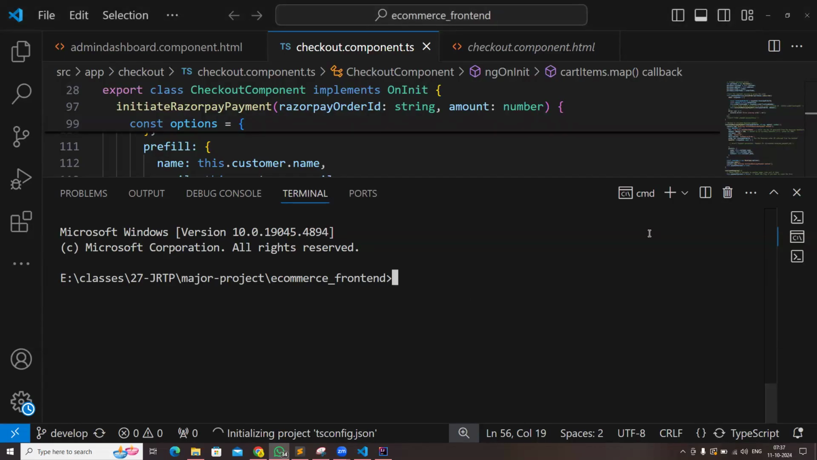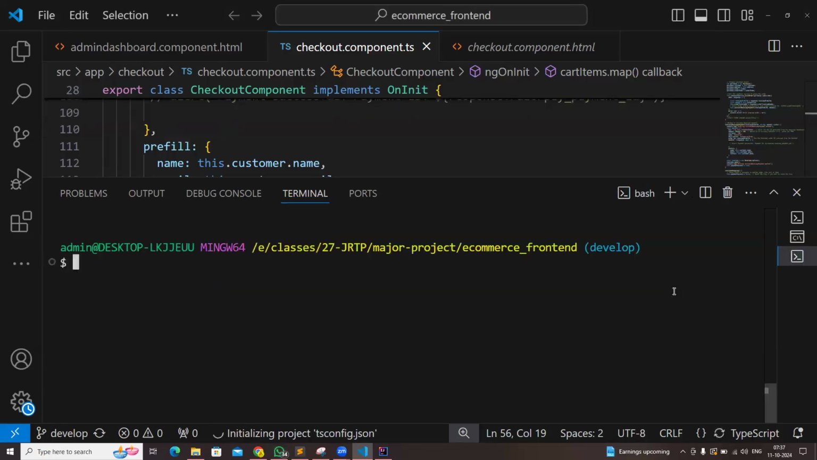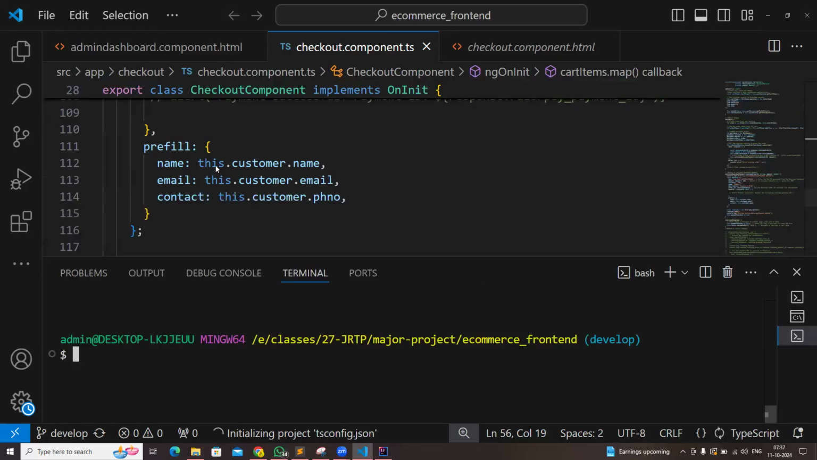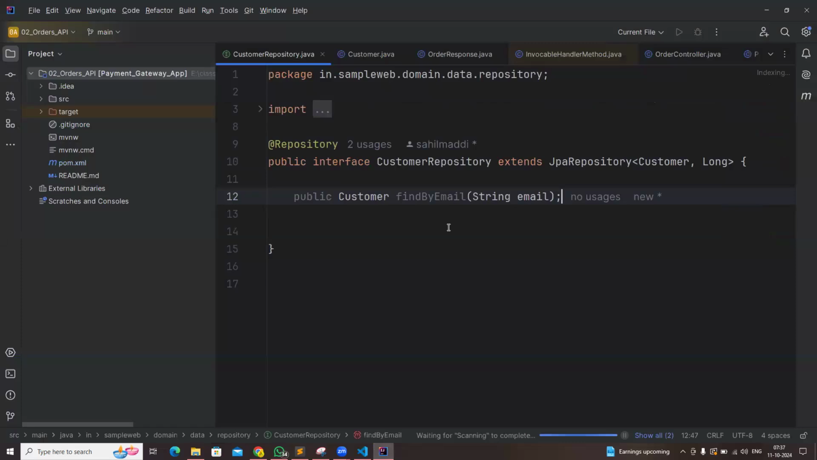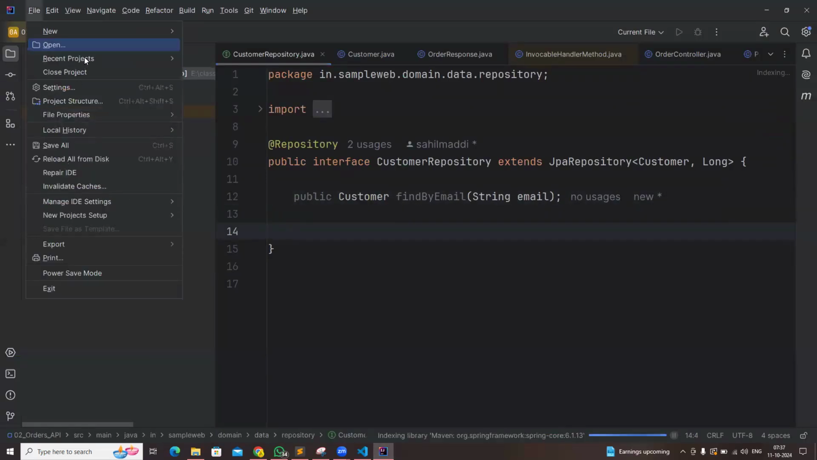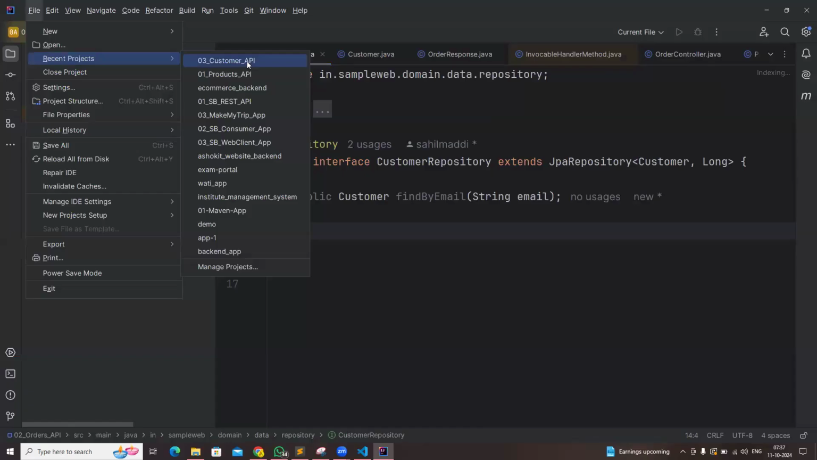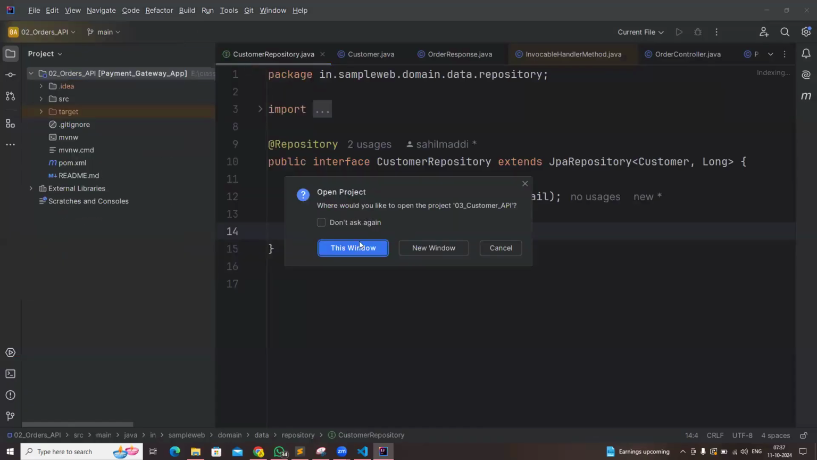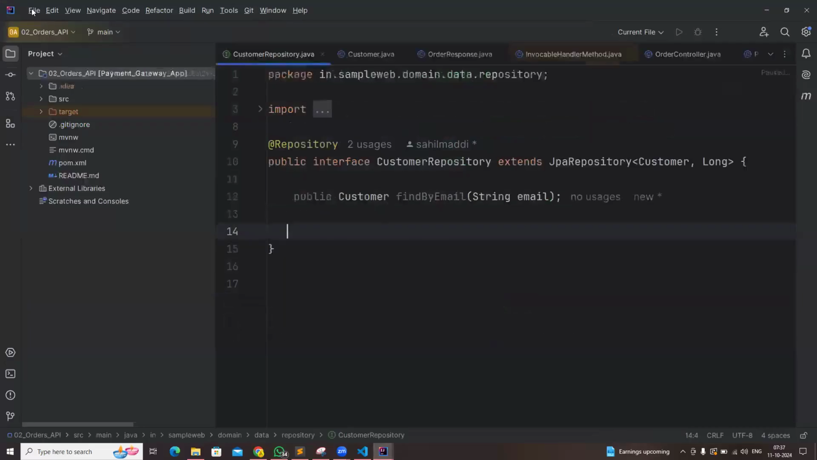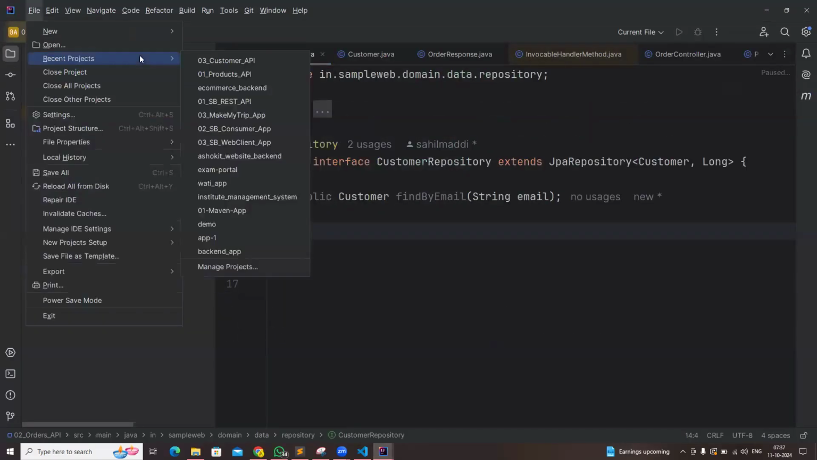So let me take the latest code changes from the Git repository. No, sir, I have not committed it. I just made some changes now. So should I commit it? Yeah, push the changes to the repository. Both Spring and this one, right? Both front end and back end. You can push the changes related to both front end and back end.